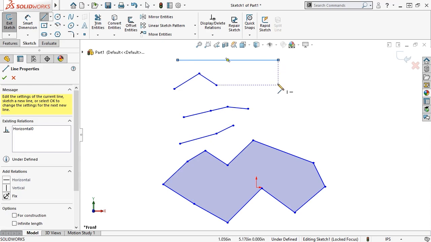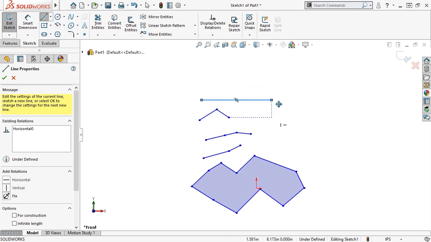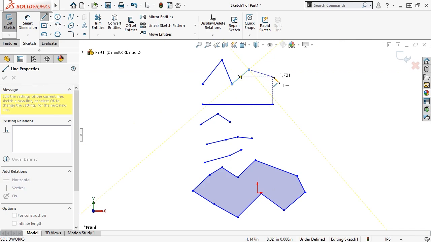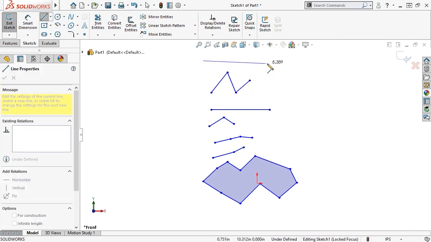When I do, you can see SolidWorks didn't create a chain of lines this time. It just created a single line segment. So, to sum up, using the click-click method, I can create a chain of lines while using double-click to end the chain. Or, I can click and hold the mouse button down to create just one line segment.